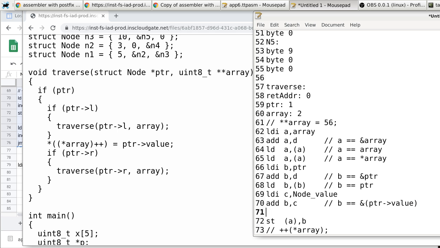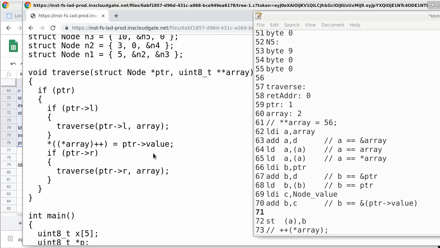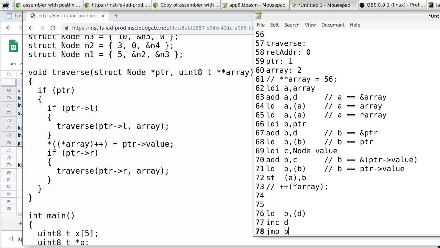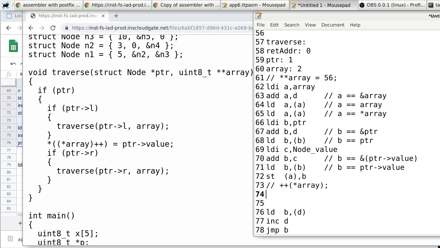Now, of course, we are not interested in the address in this case, because we actually want to retrieve the value. So we want to do one dereference, so that now B is actually the value member of the structure that is pointed to by PTR. And then the assignment operation is just a simple ST, because at this point register A is what parameter array is pointing to, which by itself is also a pointer, and register B is the value that we want to store, and then we go back to auto increment what array points to.